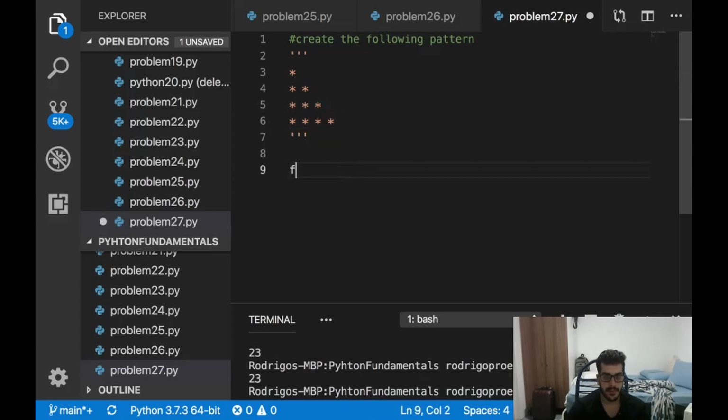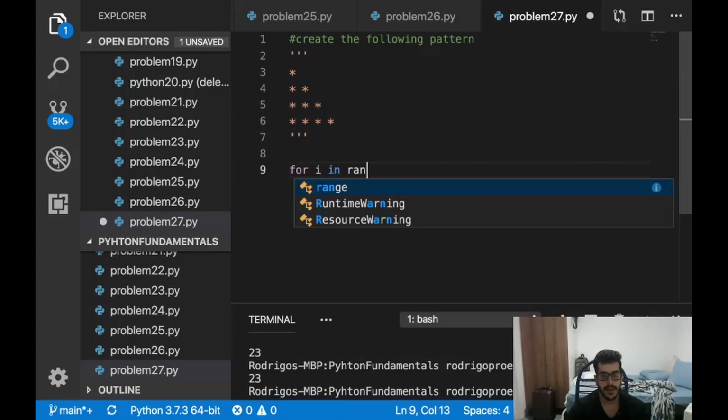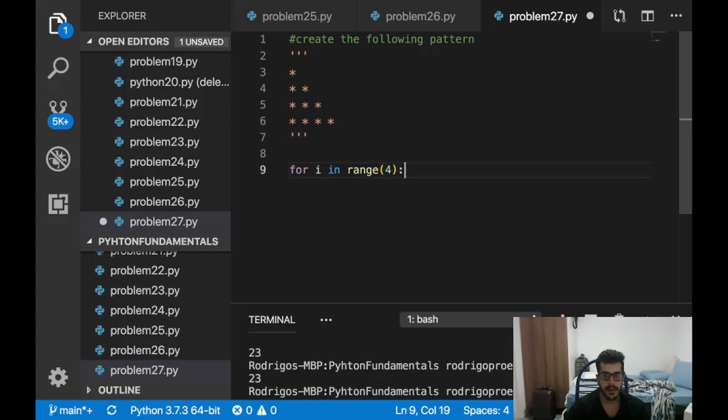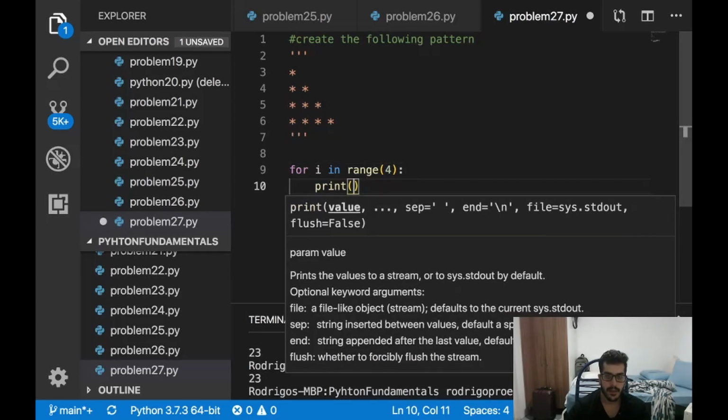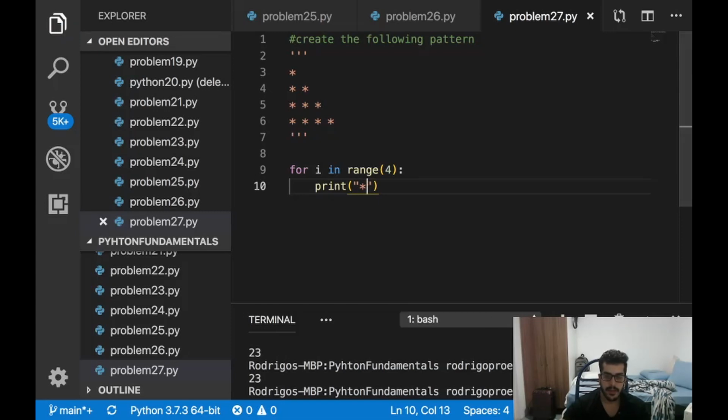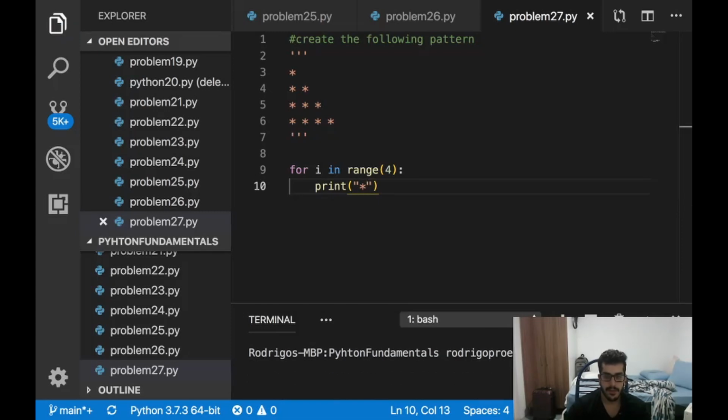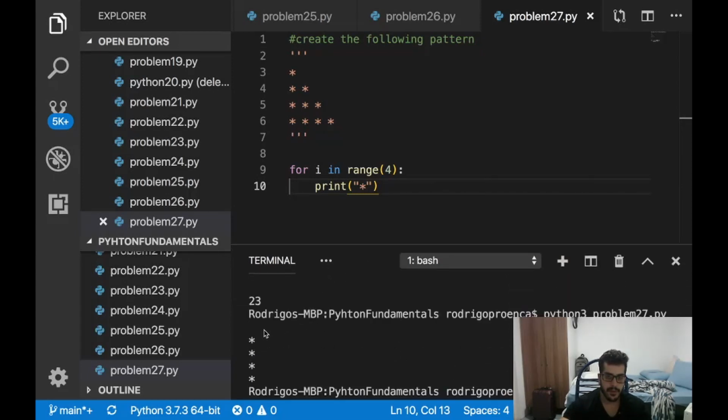So let's first print that. For i in range 4, I'm gonna print a star. Okay, so let's see if this works. Problem 27. So I'm able to print 4 stars.